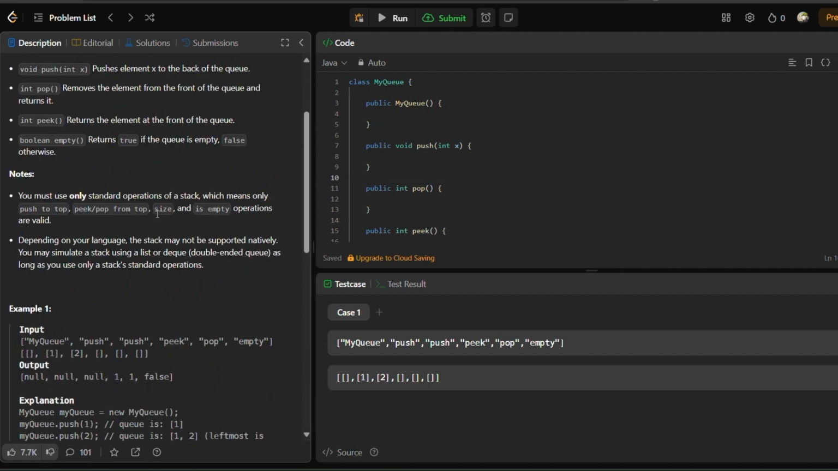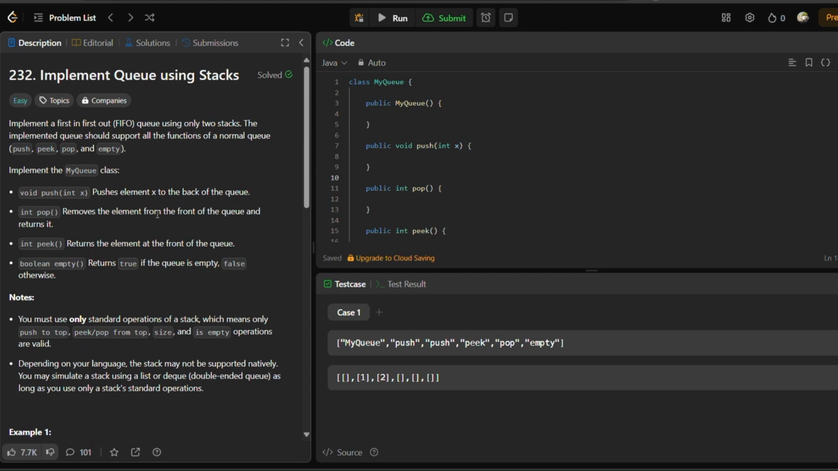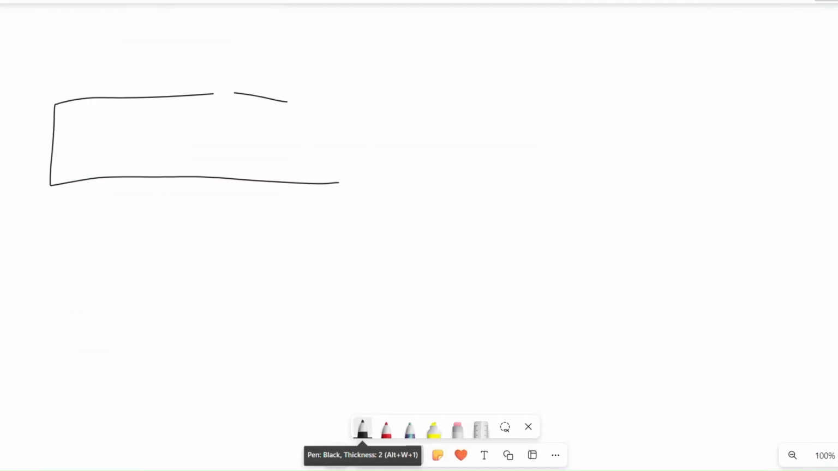So now let's dive into my approach, then you will understand it better. So now let's understand the problem statement correctly. For that, let's go to our whiteboard to understand the problem. Then we have to achieve the nature of a queue using a stack. So we have to do push, pop, peek in a stack, and we have to achieve the nature of a queue.